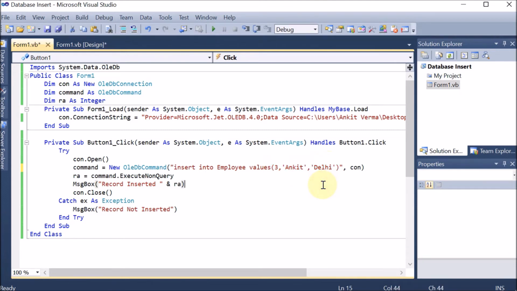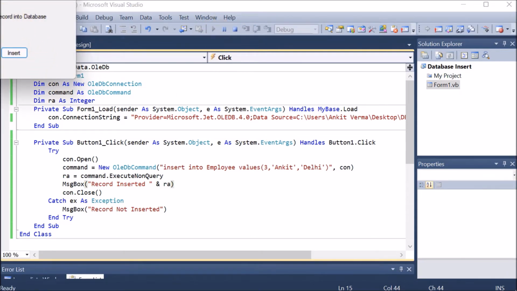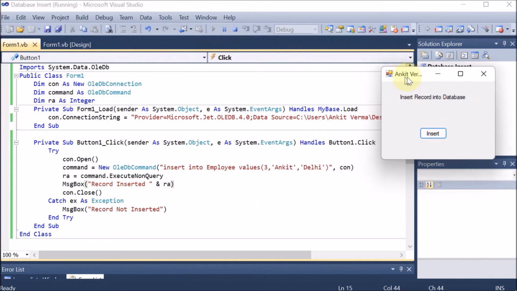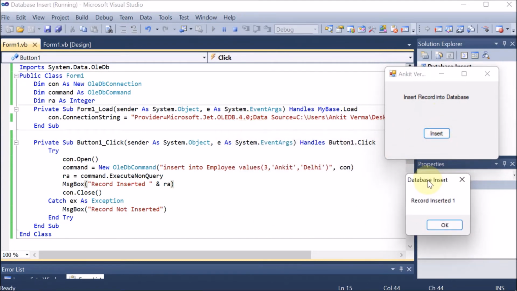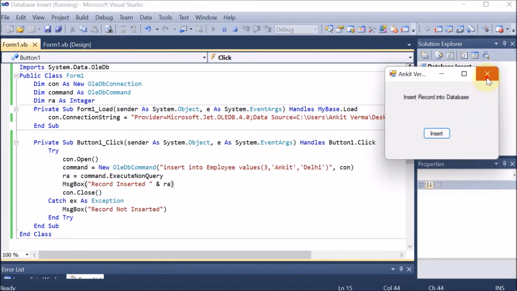Now it is okay. Again, we are going to check. So click on start debugging. Then afterward, we have this output screen. Now click on insert. We can see that record inserted. That means the record is successfully inserted. So click on OK. Now close this.